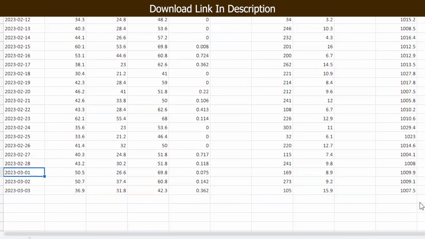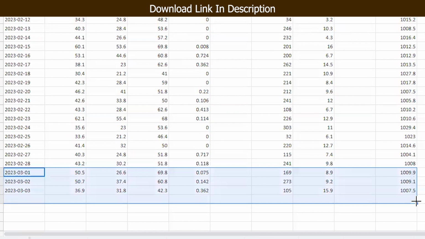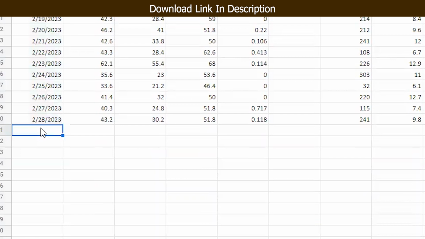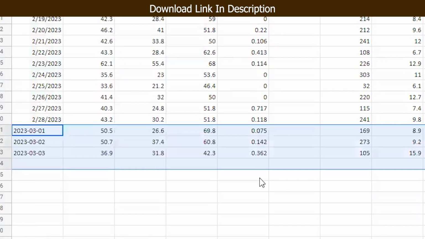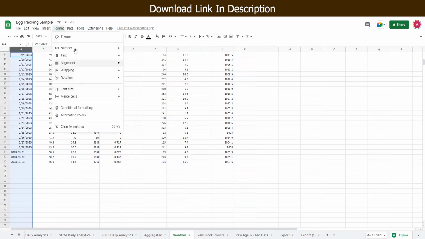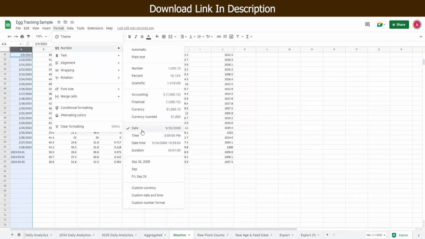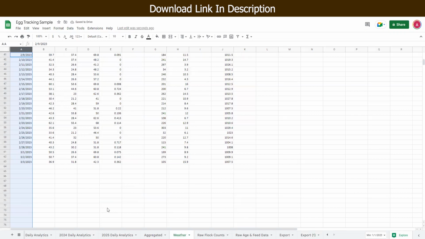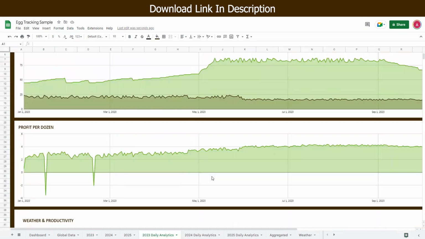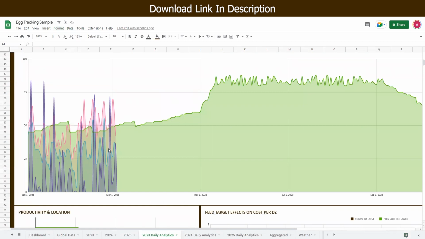So I will click there, hold shift, click here, and copy that. And then you can go to weather and then paste that information in right there. Again, make sure this column A is formatted as a date. So it'll change those March dates. So now when we go back to our 2023 information, you can see March 1st, 2nd, and 3rd. They now have weather information in over here. And also when you look at your analytics page, you'll be able to see your weather data coming in.